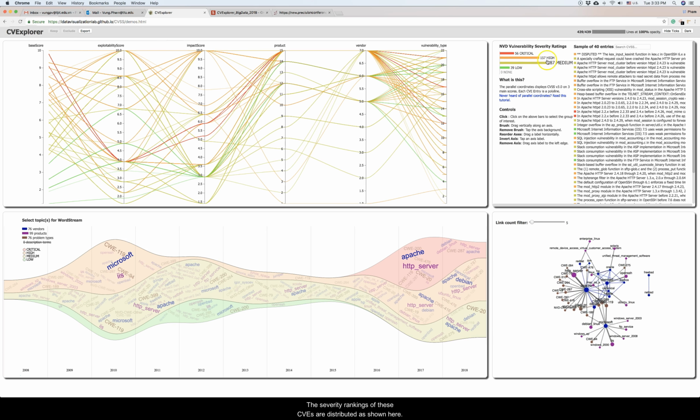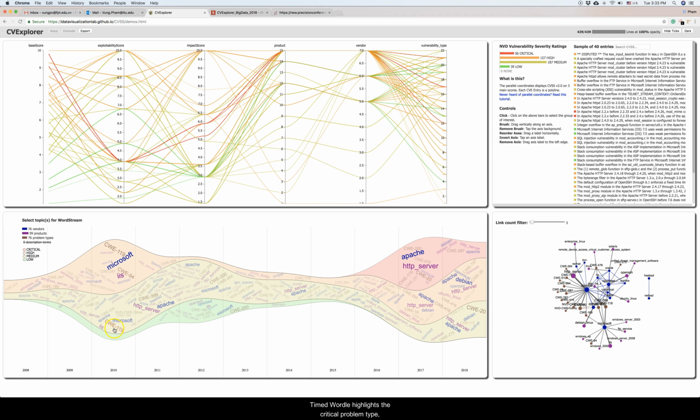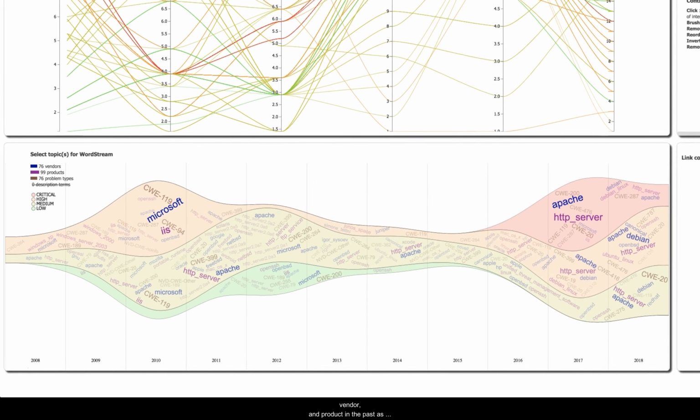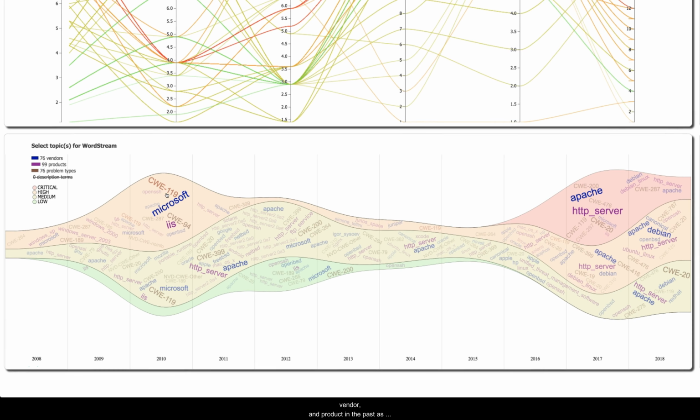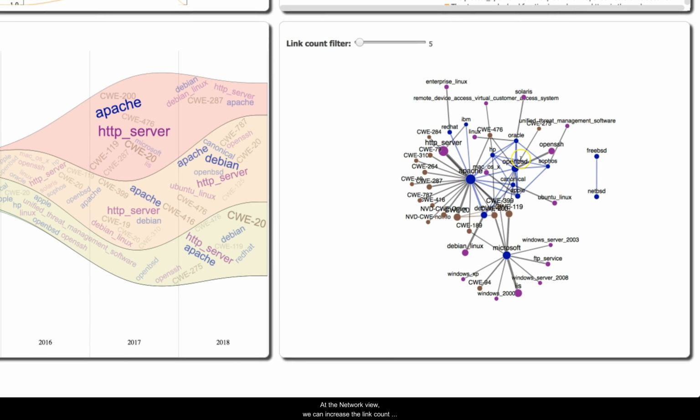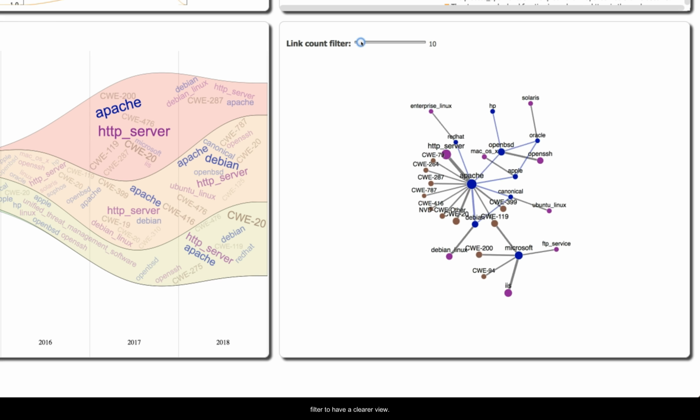The severity rankings of the CVEs are distributed as shown here. Time orders highlights the critical problem type, vendor, and products in the past as CWE-119, Microsoft, and IIS. And this changed to CWE-20, HTTP Server, and Apache in recent times. At the network view, we can increase the link count filter to have a clearer view.